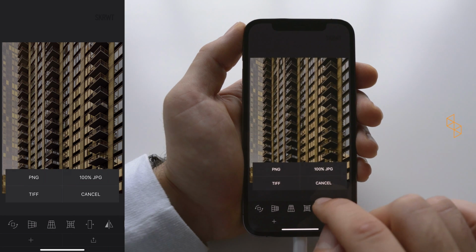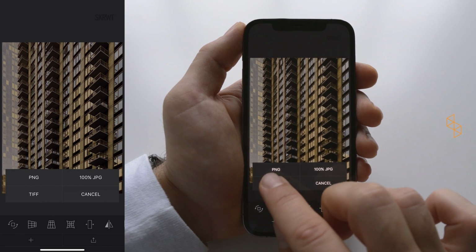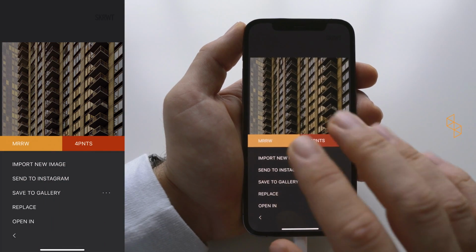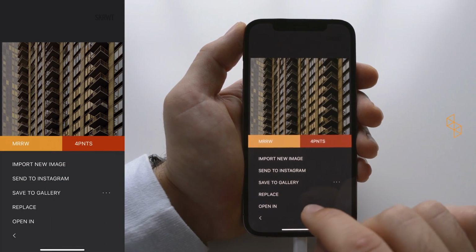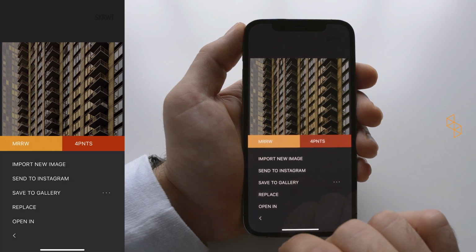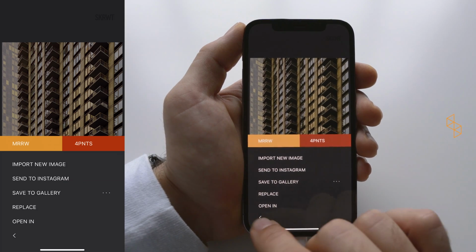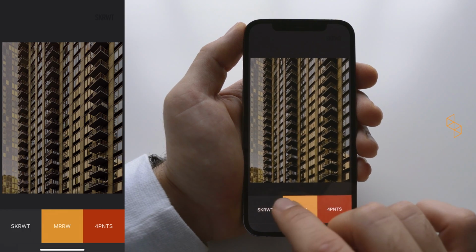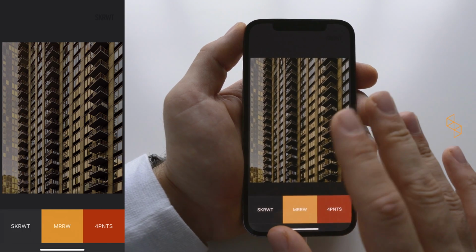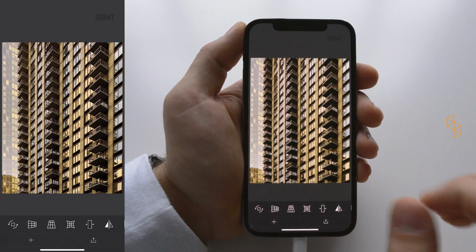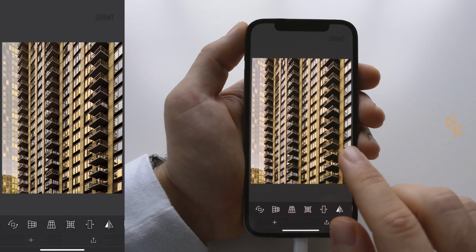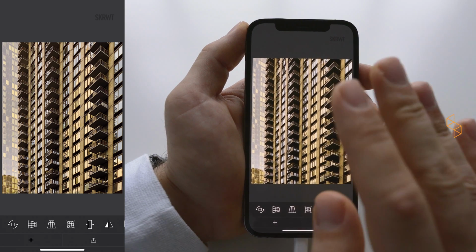If you tap 3 buttons, you can save it as a TIFF, as a PNG, or 100% JPEG. And replace, this is modifying the image inside your gallery, which can be reverted, send it to another app, or just import new image and continue editing. So now that's it for this image. Hope you've learned enough so you can start editing with SKRWT. Let's focus on mirror and 4 points, because there's a lot more to come.